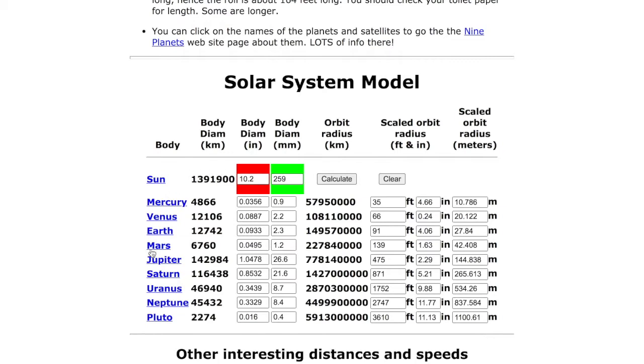I see each of the 8 planets, including Pluto, and the planet body diameter. Now, since these are relatively small numbers, I'm going to use the millimeter diameters. Notice that the Earth is about 2 millimeters. That's pretty small. Earth, Mars, Venus are similar in size. Jupiter, Saturn are quite a jump up. From those diameters, our students will create Play-Doh models of each of the planets.